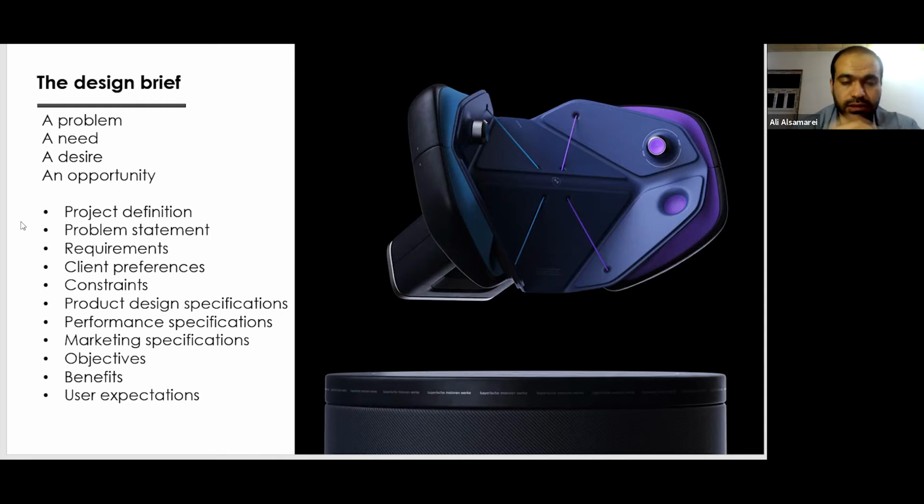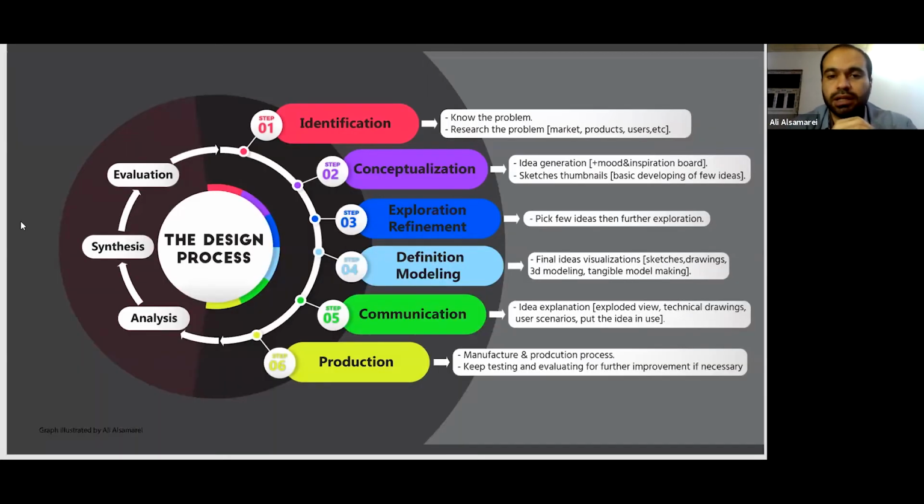So let's look at this process. This is the process I illustrated in 6 steps. You will get this actually at the end. You will have all this information, also the PowerPoint, so don't worry about that. So let's start with the first step. The first step is you start to identify the problem.